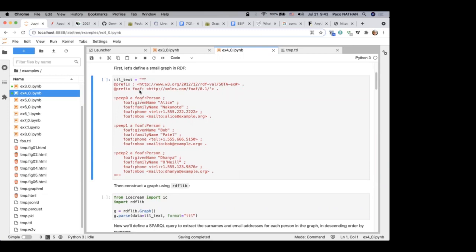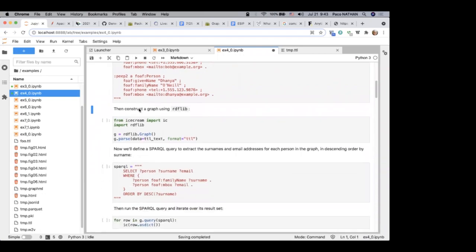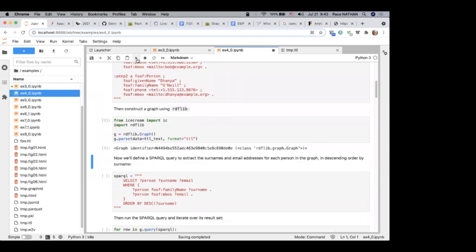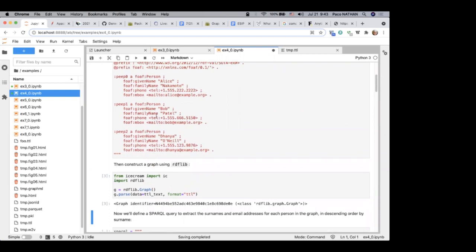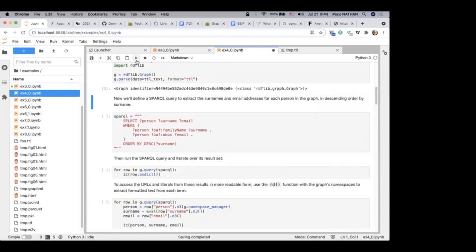So I'm going to give a really, really small graph here. There are 3 people. This is using the friend of a friend vocabulary. And there are 3 people, Alice, Bob, and Danya. And what we'll do is create a graph in RDFLib. I'm just showing the raw approach, no KGLab. So I'm going to parse this string as RDF, create a graph in RDFLib, and then here's a query.